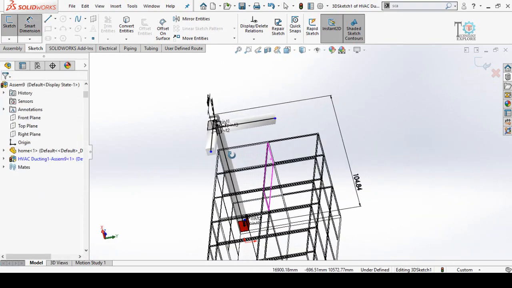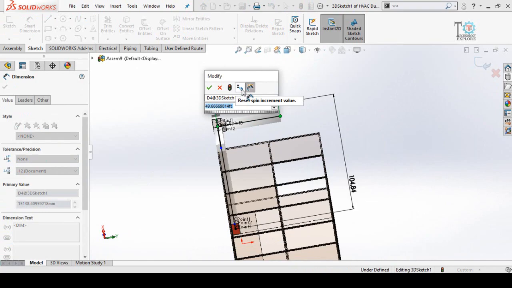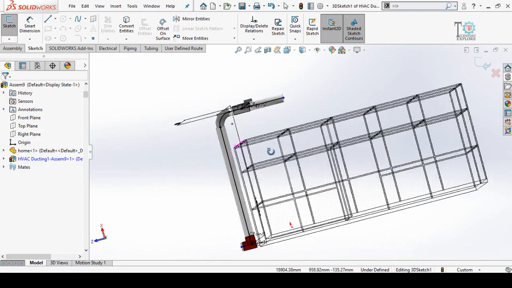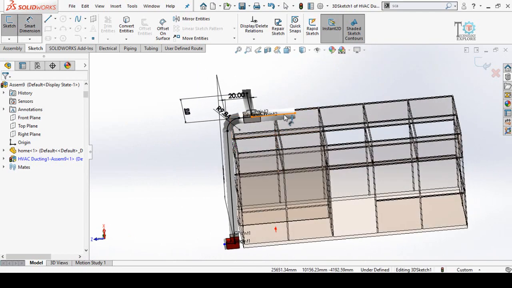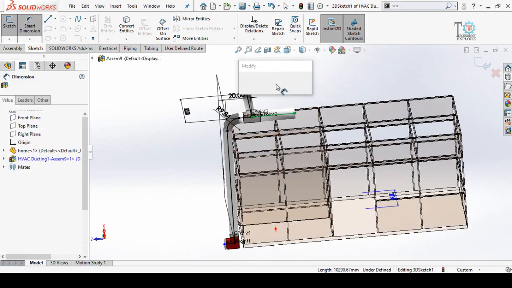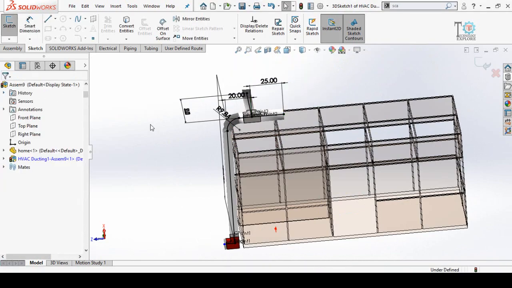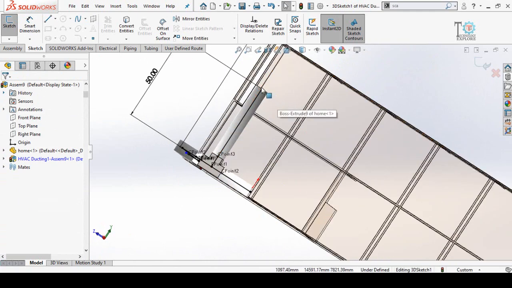We have to define the length, 50 feet. Also the length of this, 25 feet. Press OK button. So now we need one bend here on this direction and one bend here on this direction.